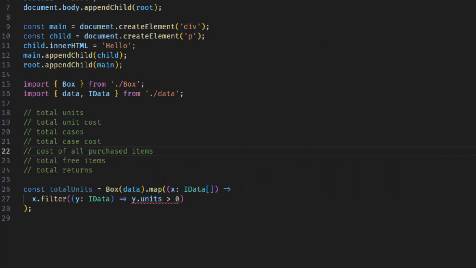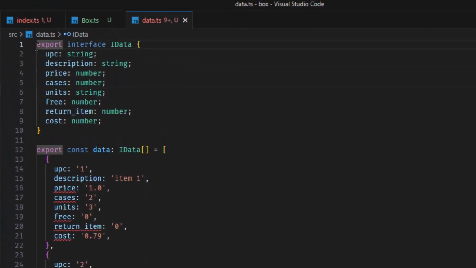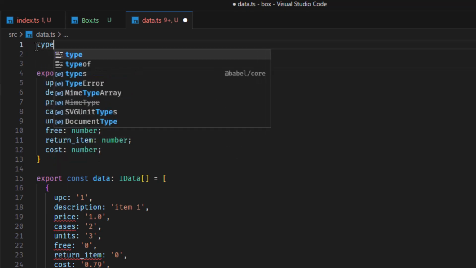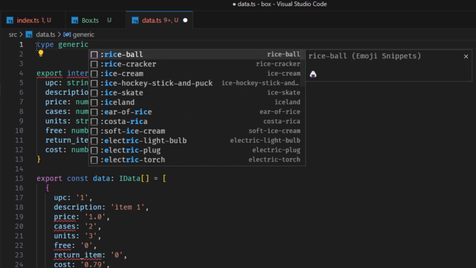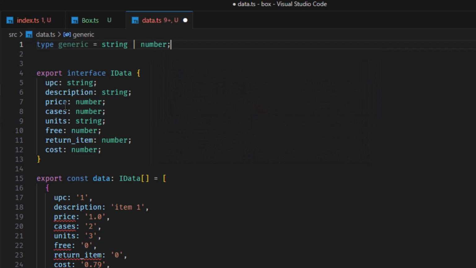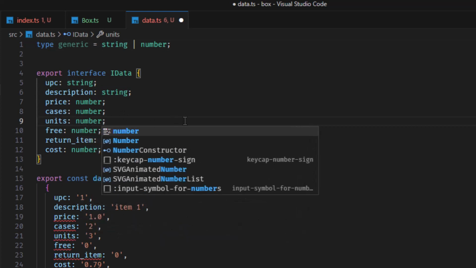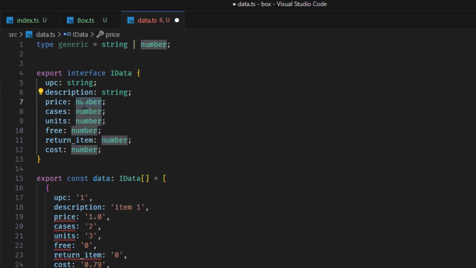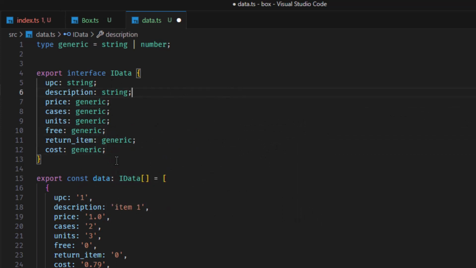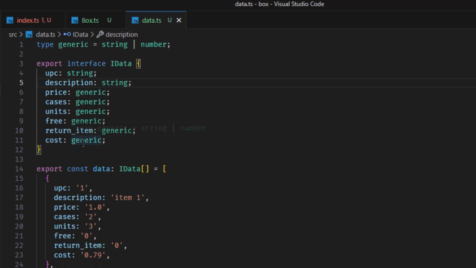So an alternative that we could just do, let's just go up here and say we're going to create a type. For now we'll call it generic. That's a terrible name to use, but it's going to be a string or a number. And then we will just say that we'll put this back to a number. And we'll double click, Control D, D, D, D, D, and we'll just type in generic. So now all of these could be strings or numbers. We don't totally care. So give us a little bit of flexibility.